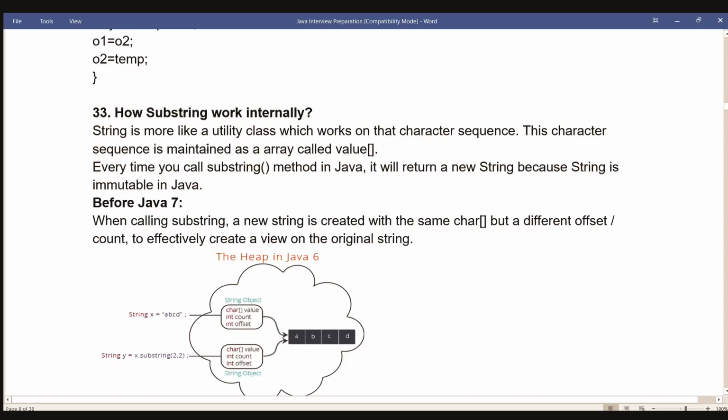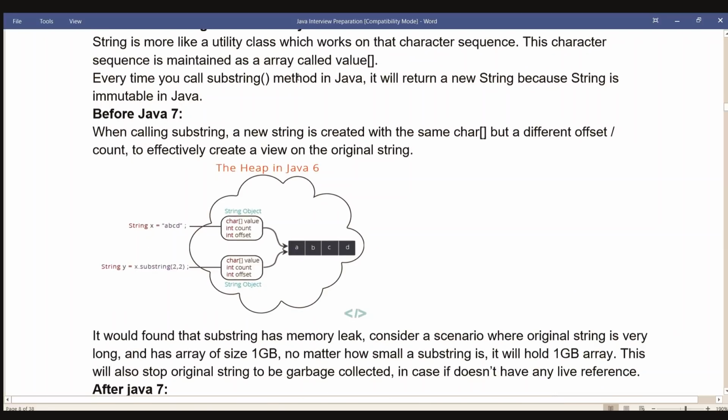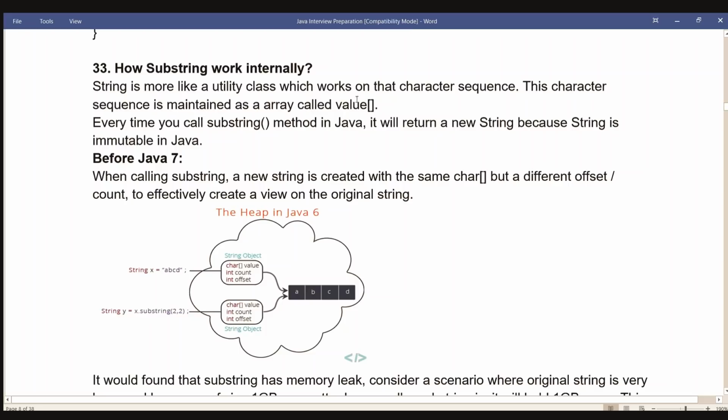How does substring work internally? String is more like a utility class which works on a character sequence. This character sequence is maintained as an array called value. Every time you call the substring method in Java, it will return a new string because string is immutable in Java.